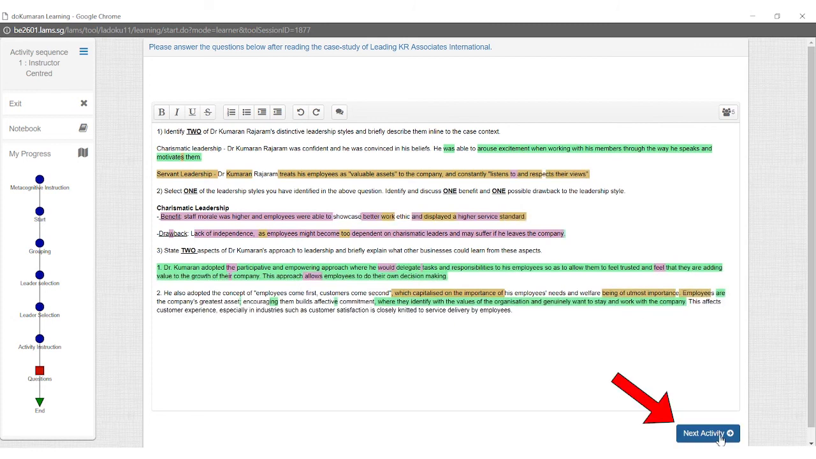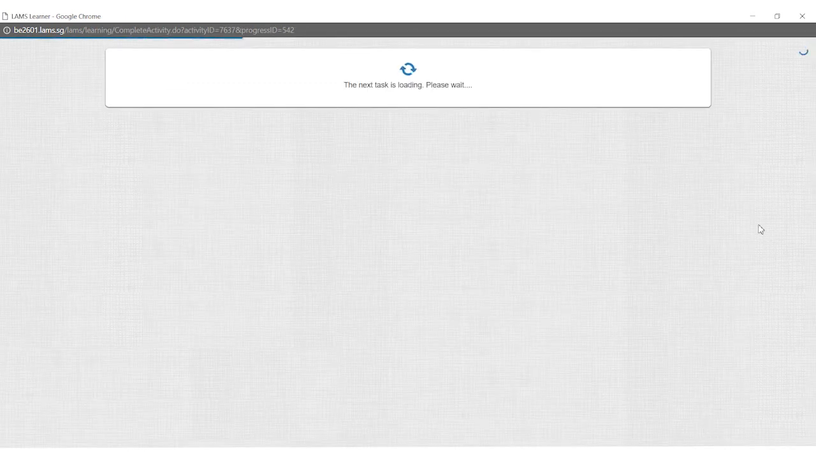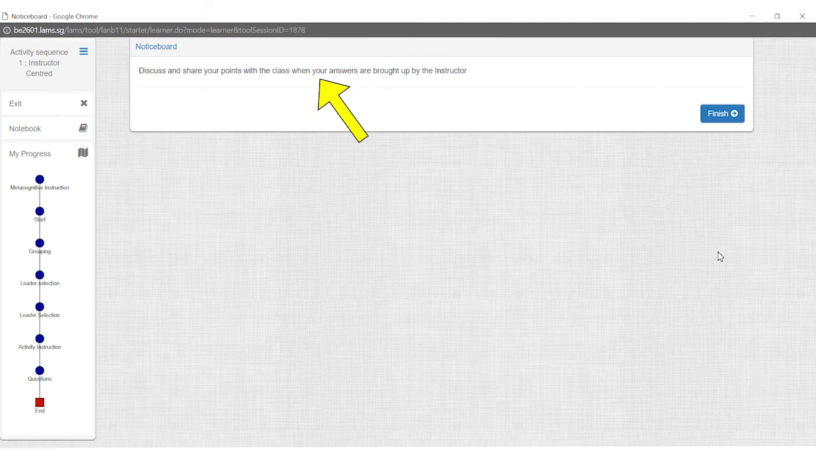By clicking on the Next Activity icon, it allows the learners to move to the next sequence in the activity. This page of the sequence informs the learner at this juncture to get ready for the instructor's class facilitation, where the individual group's answers will be discussed and moderated with feedback through class discussions. By clicking on the Finish icon, it enables learners to complete the entire activity sequence.